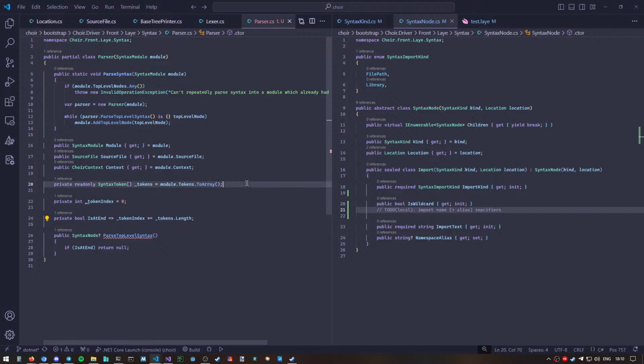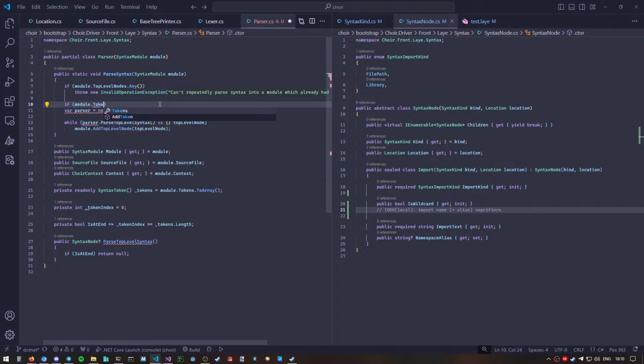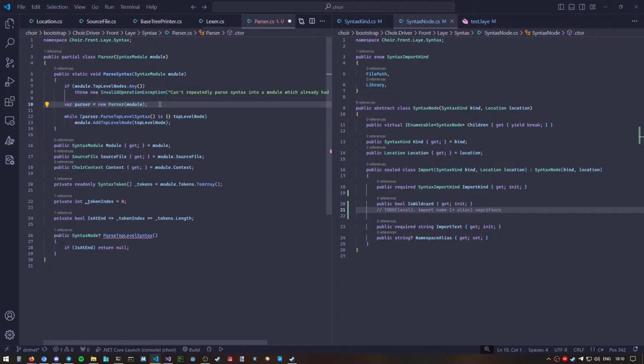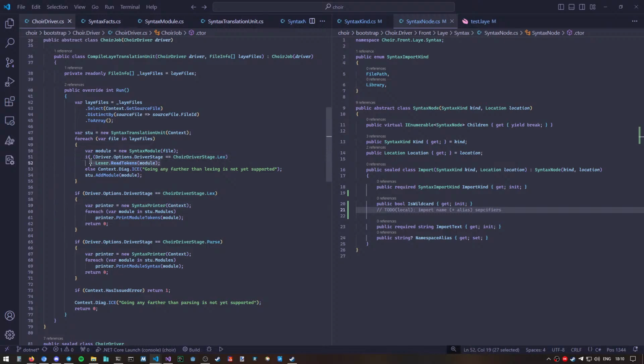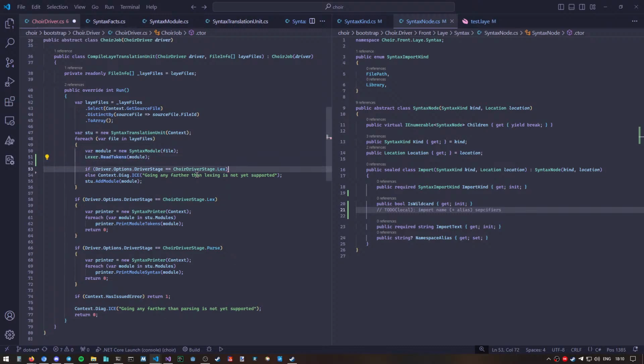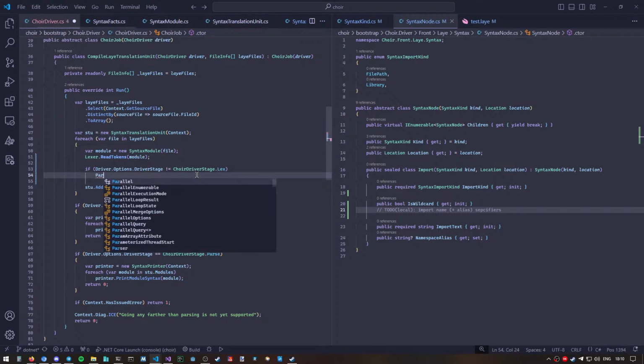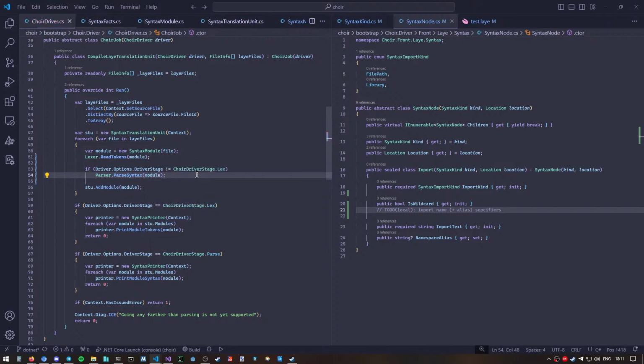So then, next thing, we want to make sure there are tokens. We want to say if module tokens, I think at this point, if we have a module, we should assume it has tokens. Let me go back to my driver. Acquire drivers, yes. So here I've done this. Lexer read tokens. I think we just always read tokens into the module. Then, if it's not Lex, then we parse our syntax in the module, which should have tokens now.